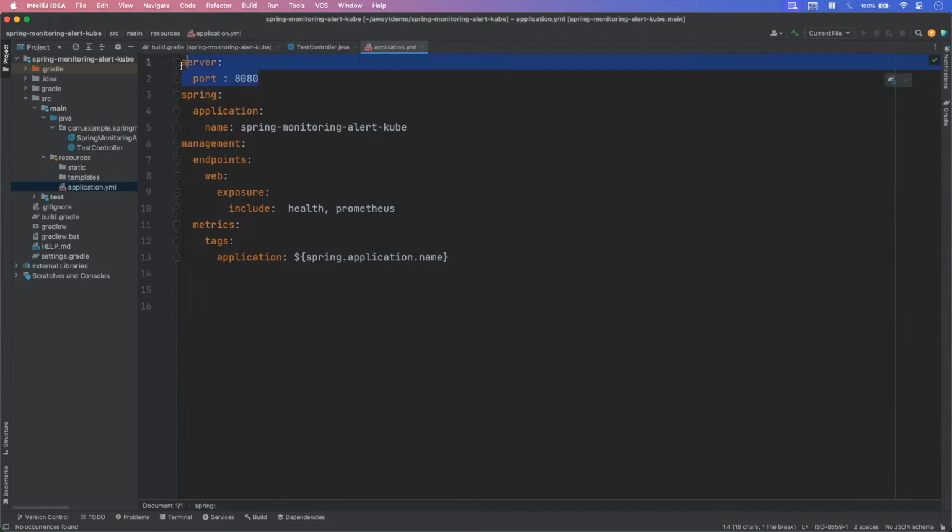So here I am providing the port name. This will be an optional part. By default our application exposes on port 8080, but if you want to change the port, you can change it from here. Then this is also an optional part. Here I am providing a name for our application. If you don't want to provide this configuration, you can give the application name directly in this tag.